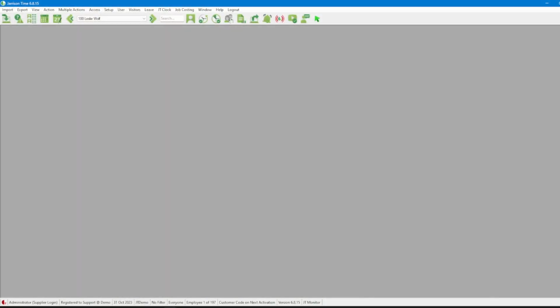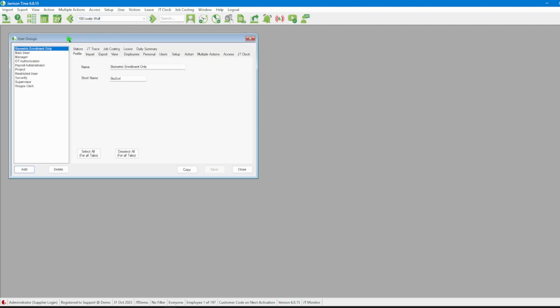Once we are in Jarrison Time, we'll head over to the menu bar and click on User and then User Groups. The user group window will appear. On the left, we have the current user groups that have been set up, and on the right hand side, we have all the tabs that we can work with. Each tab has selectable items that indicate permissions for the user to allow them to perform that particular action.